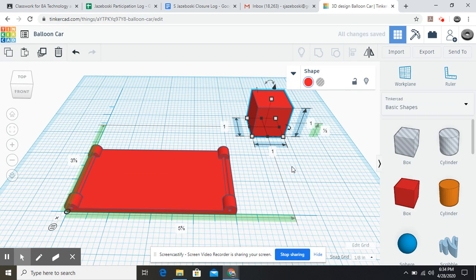Now we have some dimensions we're going to change this to. The first one is the width. And actually the width we don't have to change because the width is already at 1 inch. And if we remember from that drawing we worked with at the beginning of the project, this part was 1 inch. The depth is going to be 0.5 or ½ inch.